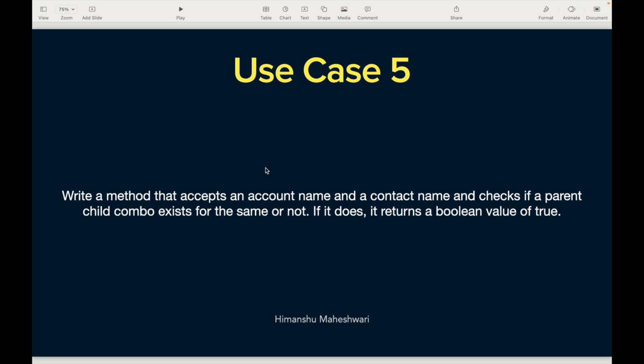This is our use case 5 of understanding Apex, based on all that we have learned in the last few chapters as part of this developer curriculum. Let's take a look at the question. Write a method that accepts an account name and a contact name and checks if a parent-child combination exists for the same or not. If it does, it returns a boolean value of true. If it does not, it returns false. That's the use case.